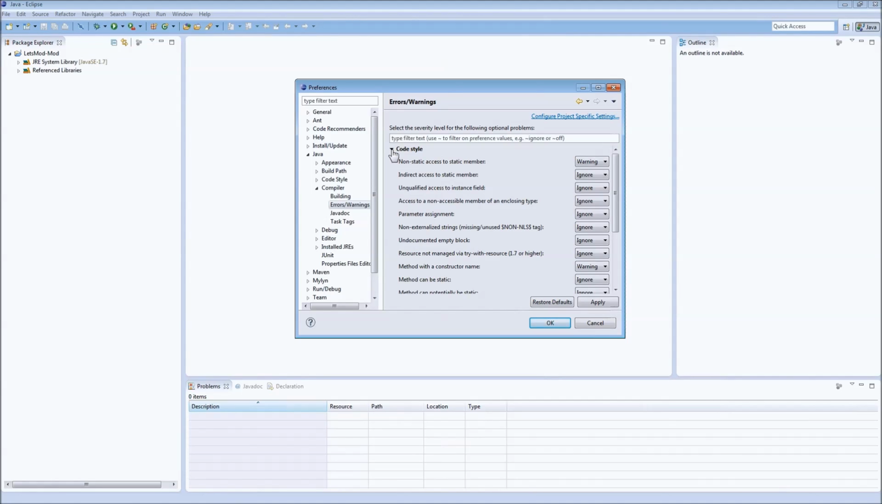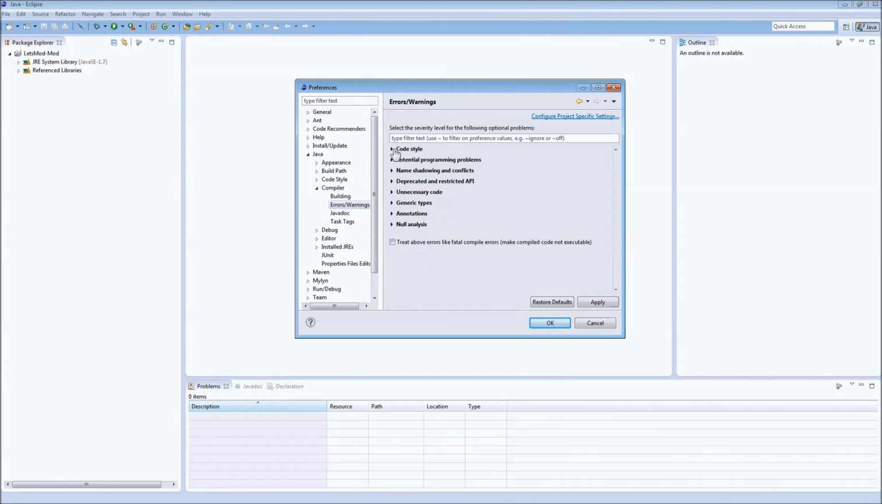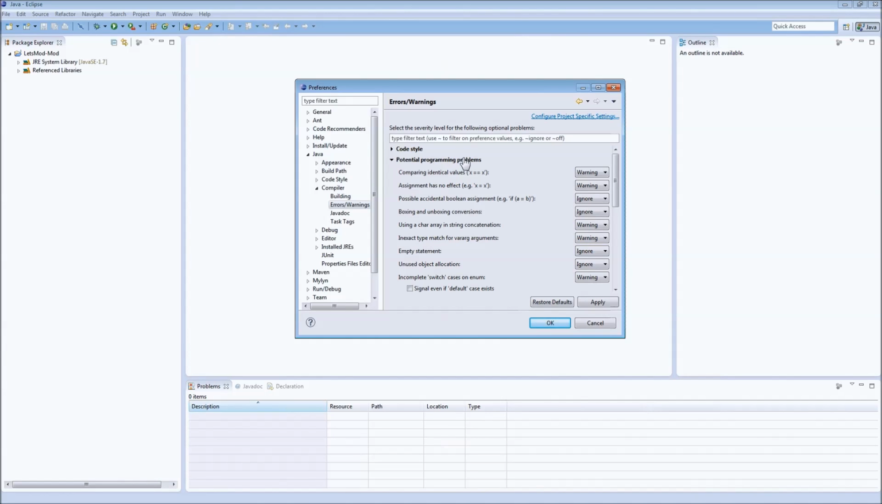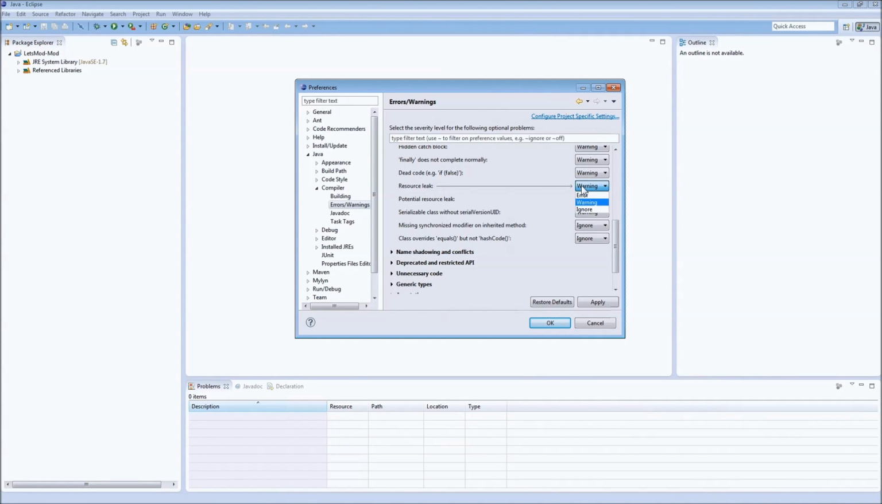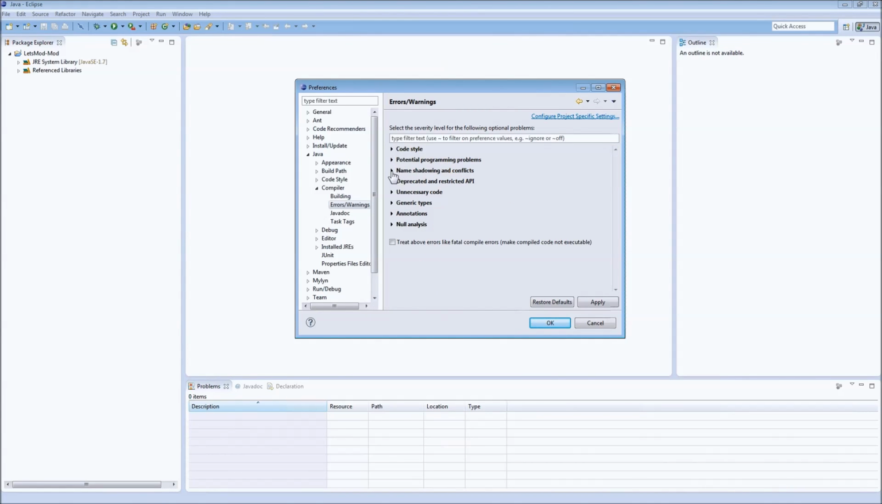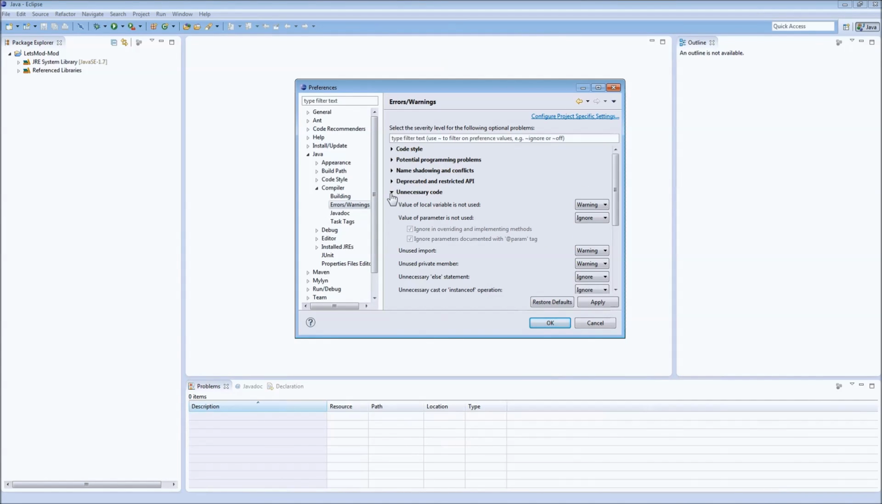In code style, we need to change non-static access to static member from warning to ignore. In potential programming problems, we need to change resource leak from warning to ignore, and we need to change serializable class without serial version UID from warning to ignore. In deprecated and restricted API, we need to change deprecated API to ignore. In unnecessary code, we need to change local variable is not used, value of local variable is not used, to ignore. We need to change unused import to ignore. And we need to change unused private member to ignore.